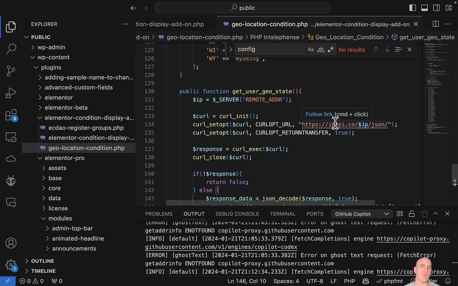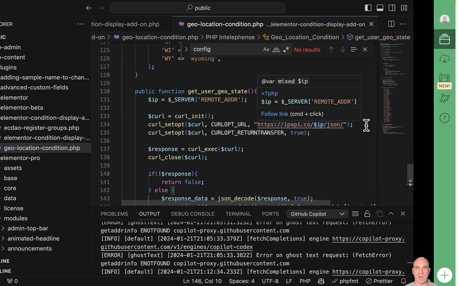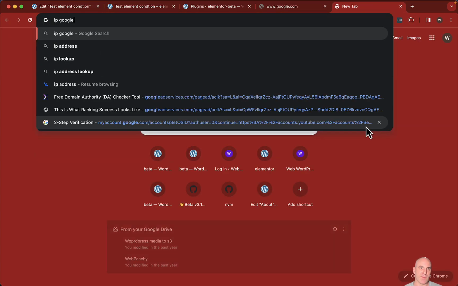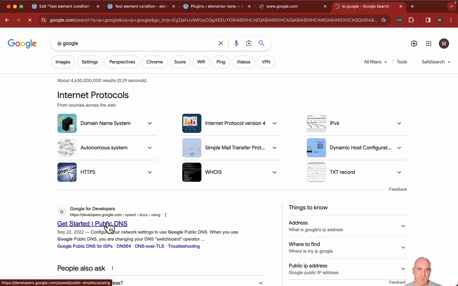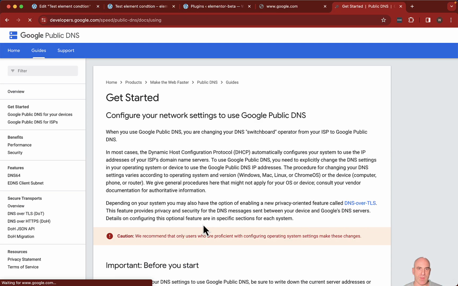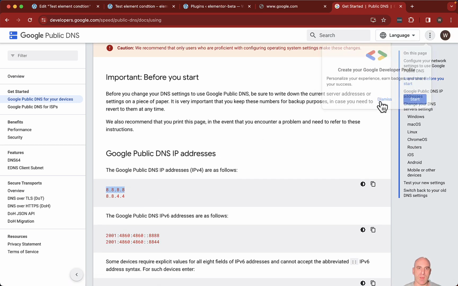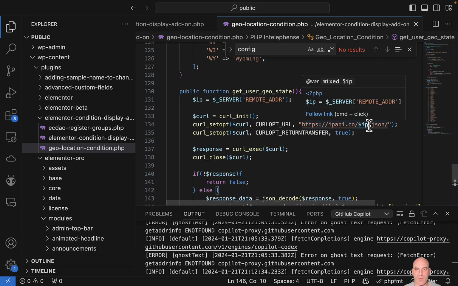Currently, I'm on my local computer, so I can't really test it. But we could try to get any IP from the internet. I don't know, let's try the IP of Google. We could take any IP address. This should be somewhere in the US, and we'll see if we get a good result.